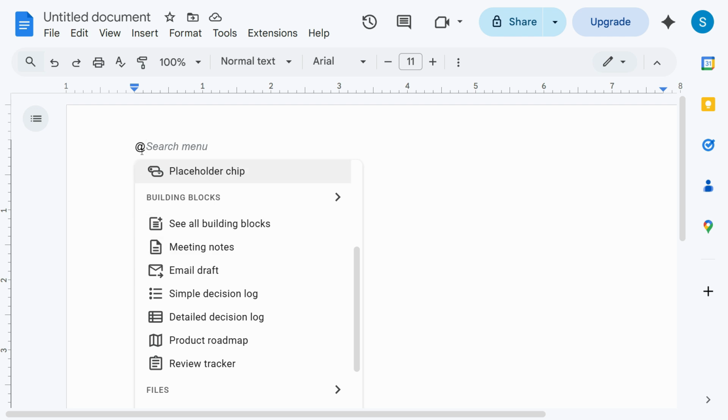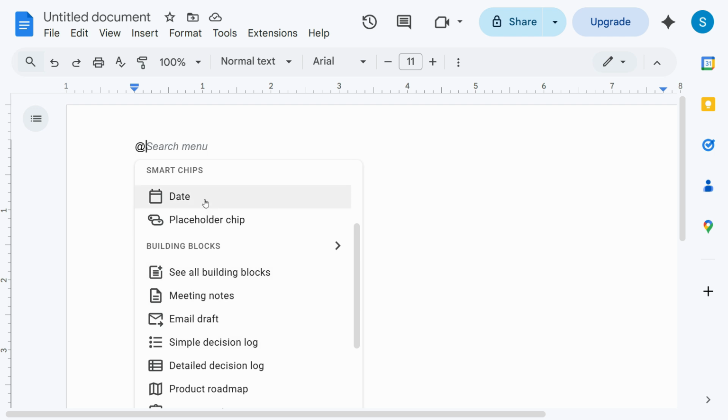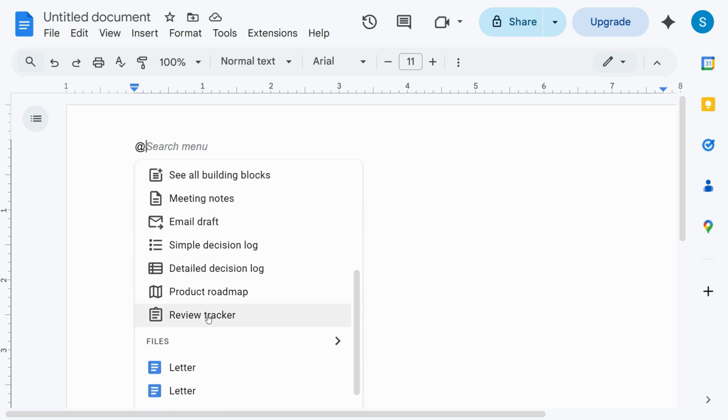So first of all, the @ sign is used to refer to any date, any specific people you want to refer to, any specific product, or insert any meeting notes. This is used as a shortcut to search directly in the menus.